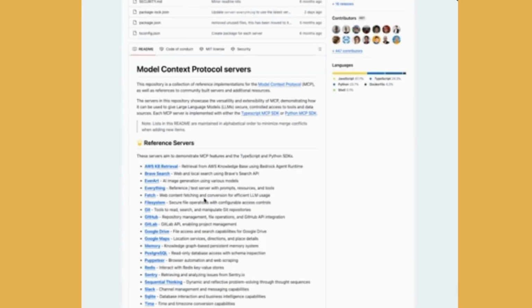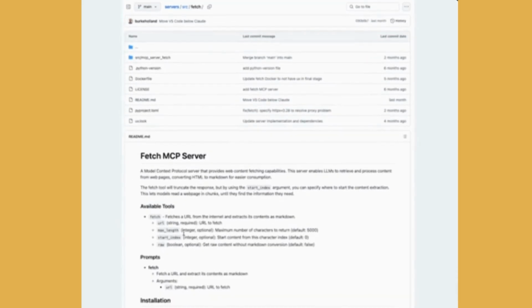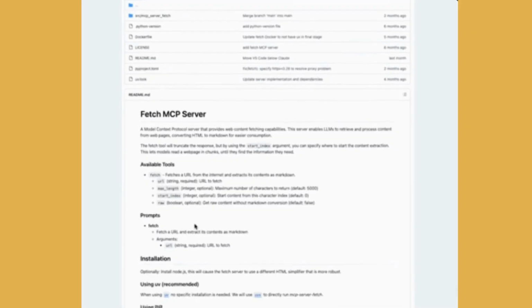The servers that we're going to be using are the fetch server as well as the file system server. So let's take a look at the fetch server. What's so interesting about this is that if you look at the underlying source code for many of these servers, it's actually going to look pretty familiar to what you built before. We can see here that the fetch MCP server exposes tools and a prompt to us, and we can see what the installation is as well.